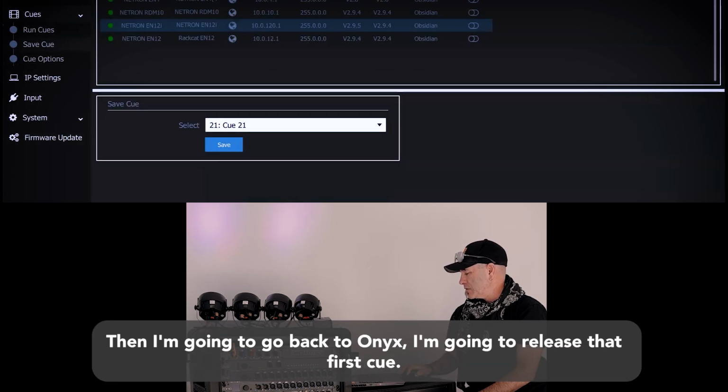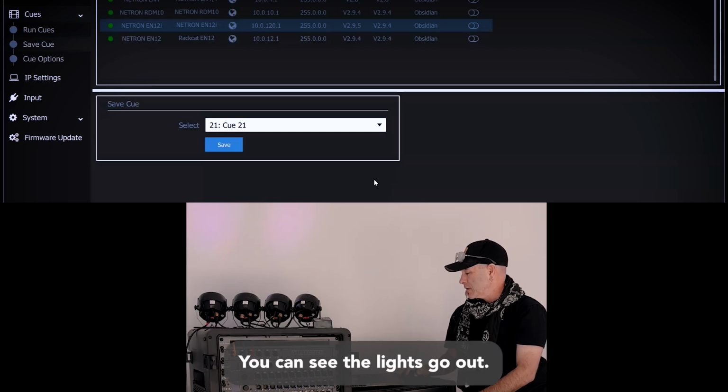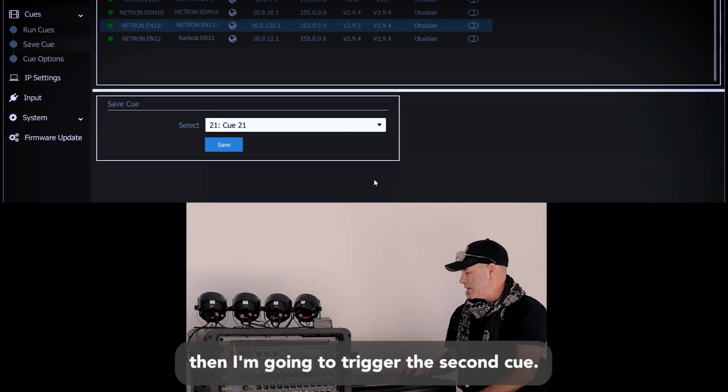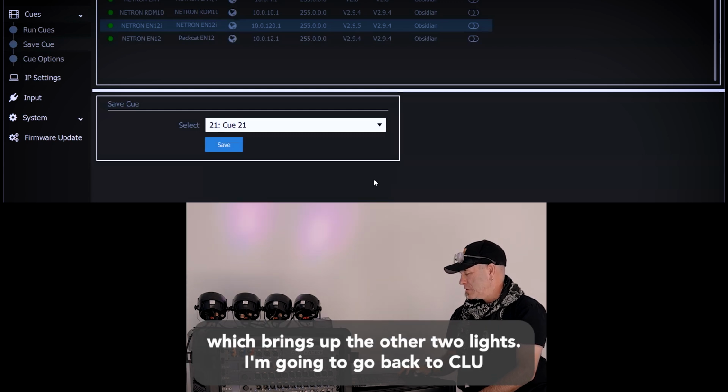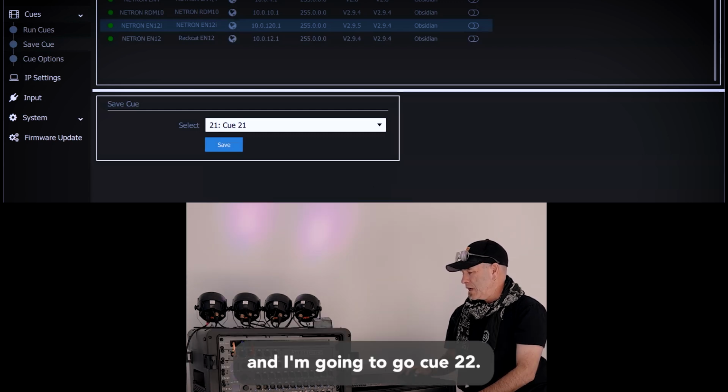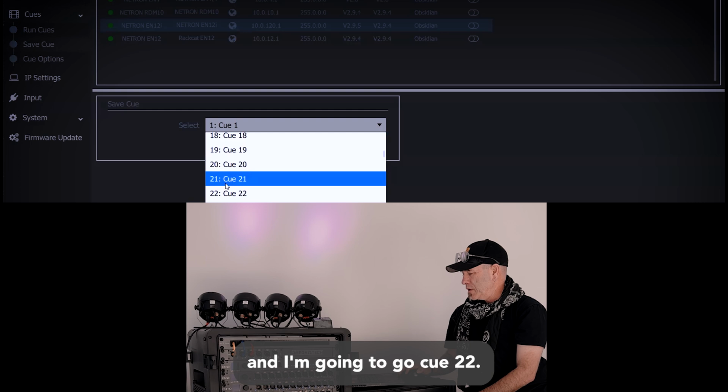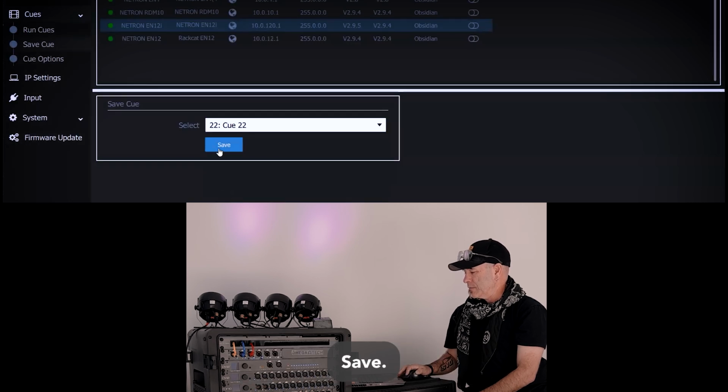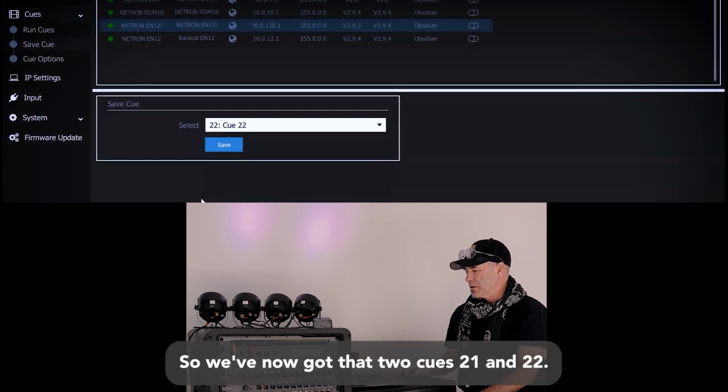Then I'm going to go back to Onyx and release that first cue. You can see the lights going out. Then I'm going to trigger the second cue, which brings up the other 2 lights. I'm going to go back to CLU, and I'm going to go Q22, save. So that's now saved, and we've now got our 2 cues, 21 and 22.